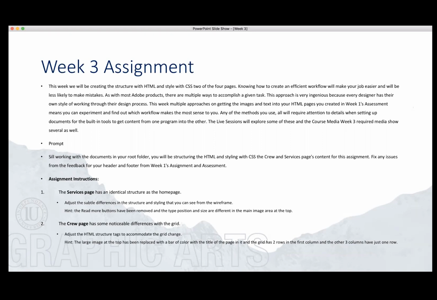The assignment instructions: the services page has an identical structure as the home page. Adjust the subtle differences in the structure and styling that you can see from the wireframe. Hint, the read more buttons have been removed and the type, position, and size are different in the main image area at the top of the page.